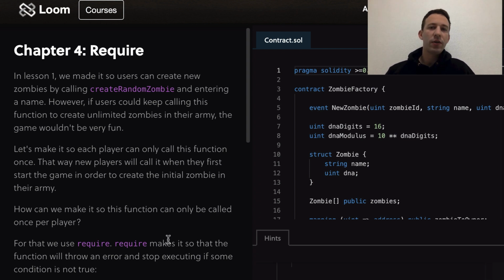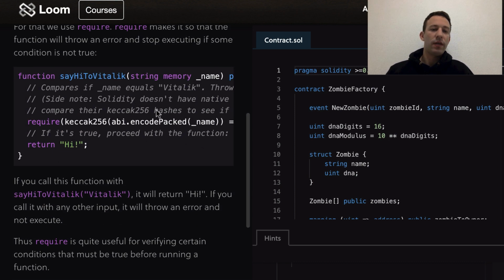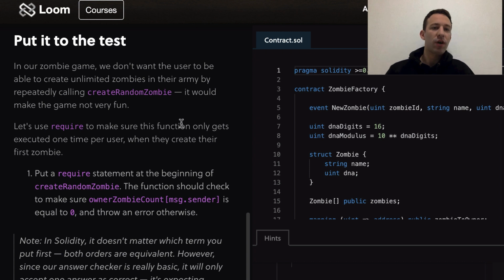In Solidity, another thing that you're going to use often is require. With a require statement, you can test that a certain condition is true, and if it is true, the execution just continues. However, if it is not true, it's going to throw an error and the whole transaction is going to be canceled. That means any data changes that were made before will be canceled and the rest of the function will not be executed. So let's scroll down and see the instructions.